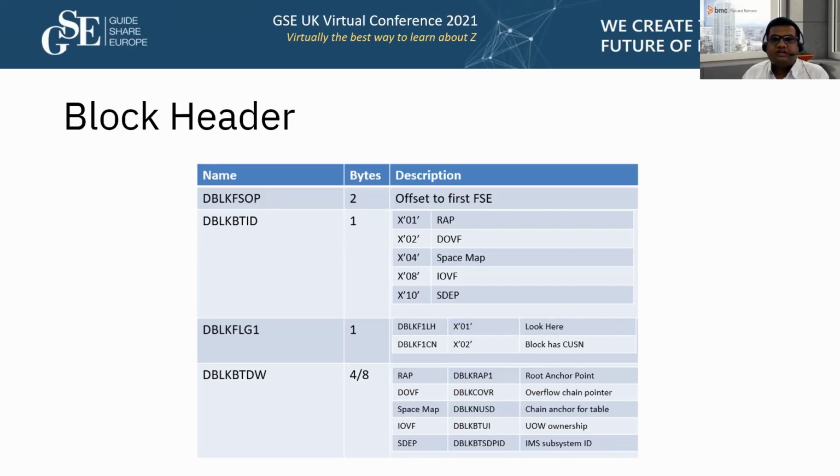So the first 2 bytes is basically the offset to the first free space element. So within the block, it is the offset to that first free space element in that block. Then there will be 1 byte of block type. So it could be any kind of block. We have talked about the wrap block, which is the RRA block. Then it could be a DOVF block, a space map block, an IOVF block, or a step block.